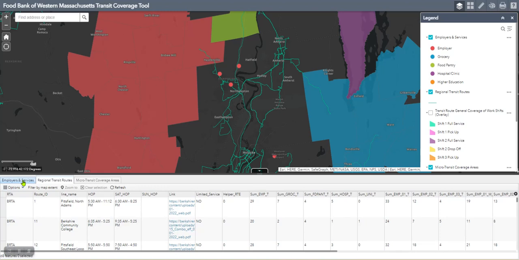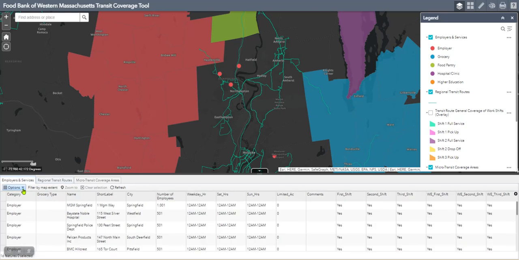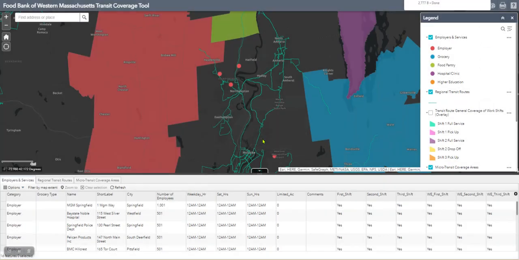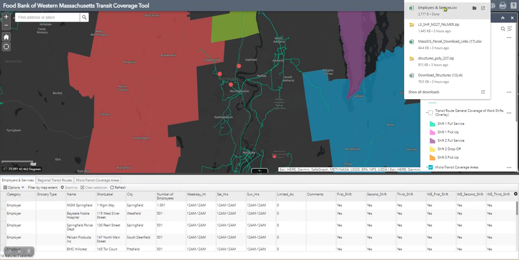Now, once you've applied your filters and you have explored the map, you can also export these data tables that you've created, your selections, to a spreadsheet by again clicking on the Options tab in the left-hand corner, going down to Export All to CSV, and clicking OK. From there you can see that you've downloaded the Employers and Services CSV from the web page.